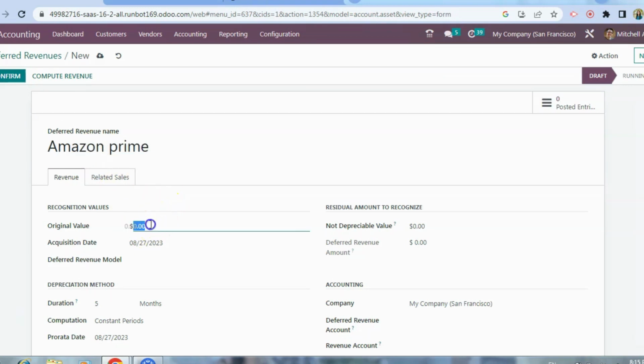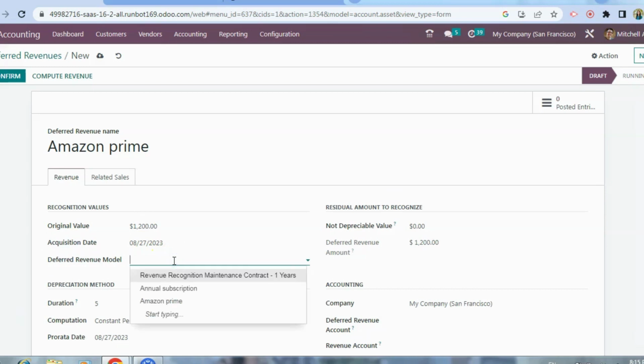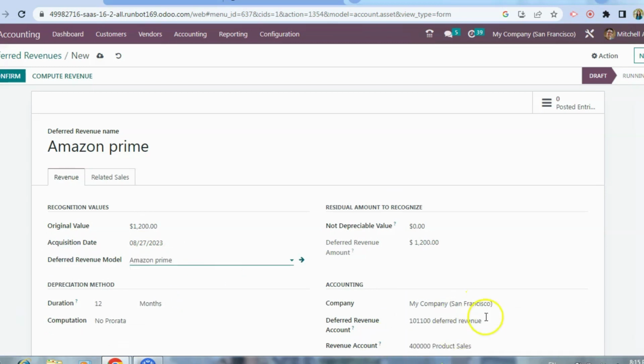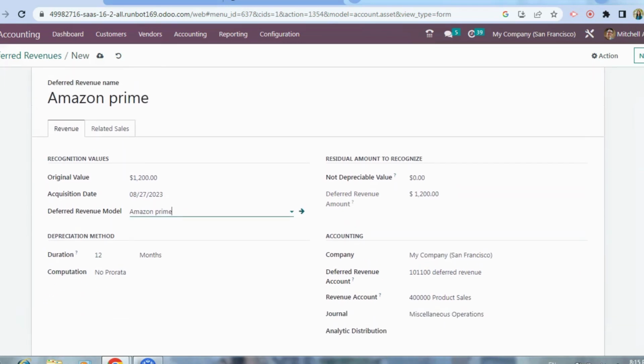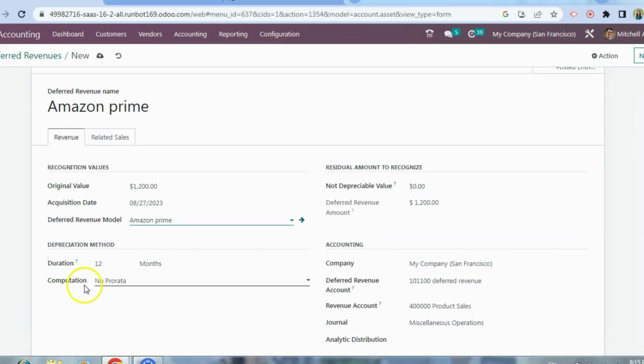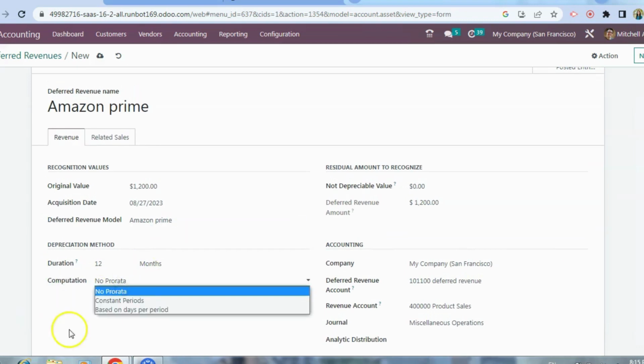Under the automation tab, we can define the deferred revenue type. Here I am selecting create and edit. We can also define a specific model here if we want to. And we can define the revenue account here. It should be of type income only.